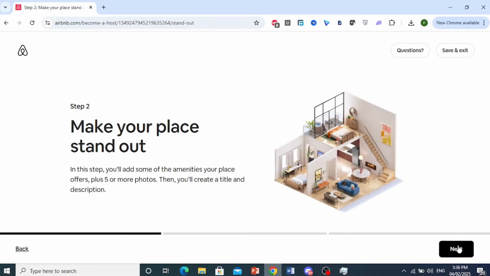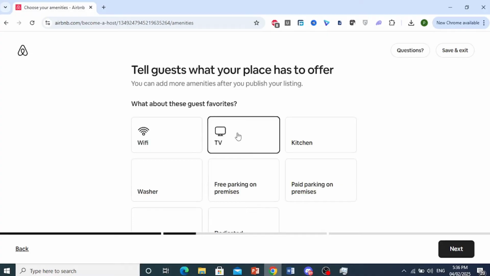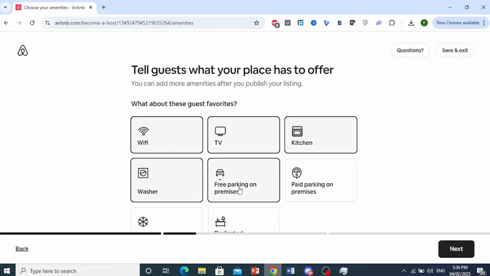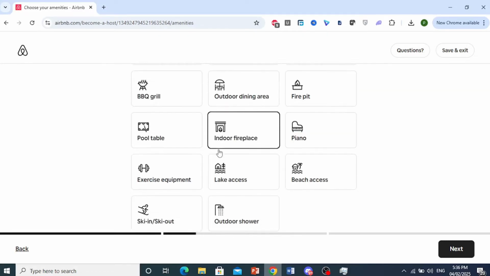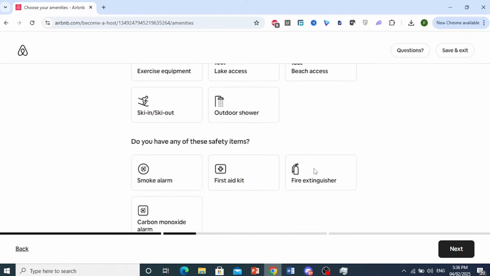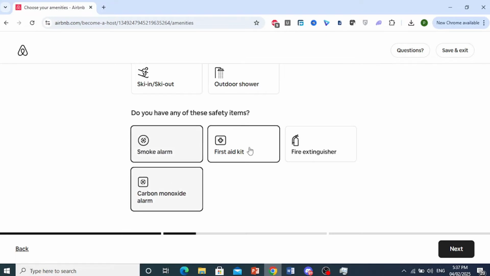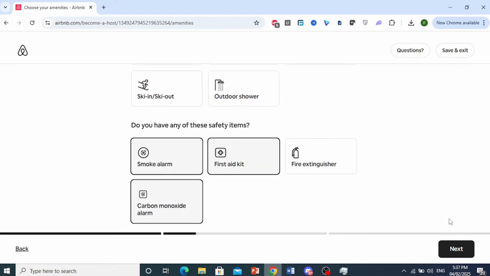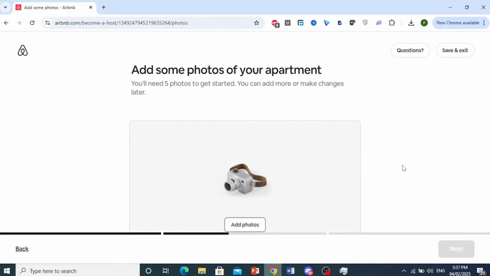Now, next we will make our place stand out. Perfect. So we will have to choose some amenities that we provide. I'll have Wi-Fi, TV, kitchen, washer, free parking, air conditioning. Then you can go ahead and see what else is applicable. If you do have exercise equipment, a piano, you can add that. It really helps you out. If you have safety items as well, you can add that. Now, go ahead and press on next. Basically, the more amenities you have, the higher chance you have of renting your place out.